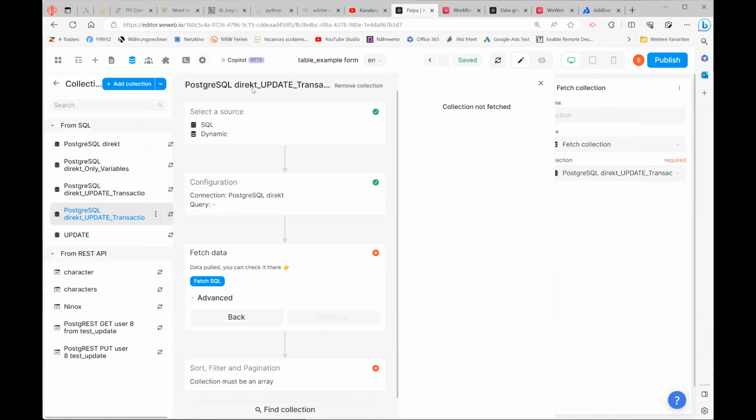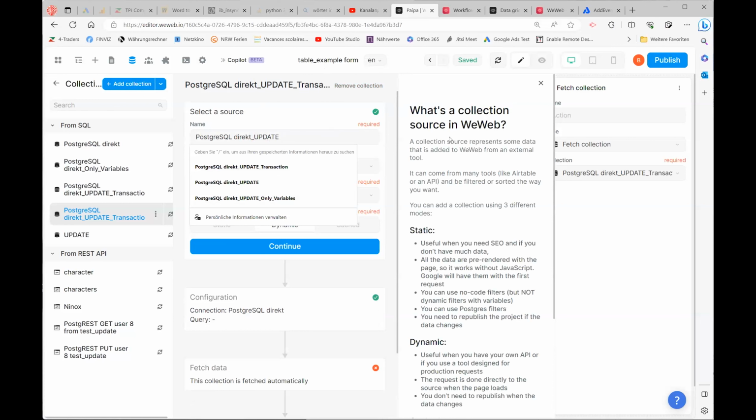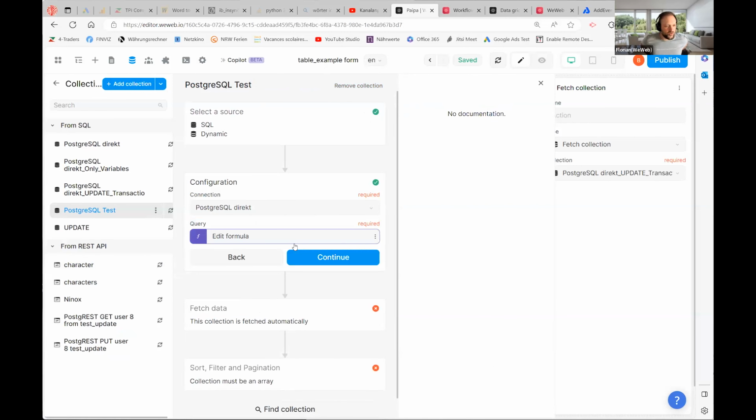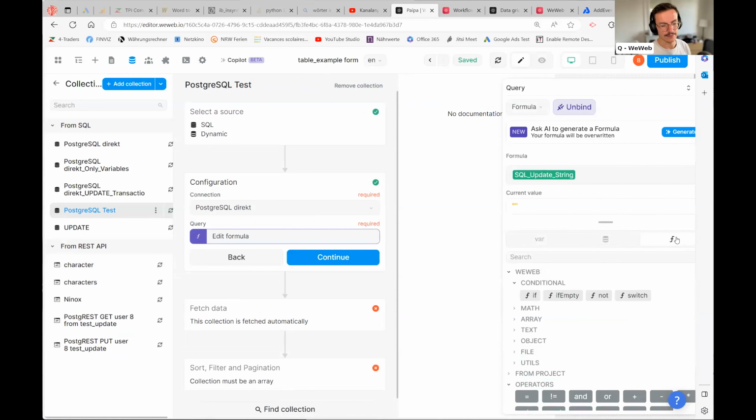Let's say test, it doesn't matter. You need to select the first block to do that. And in your query in here, instead of using your variables, you're going to use your custom formula.